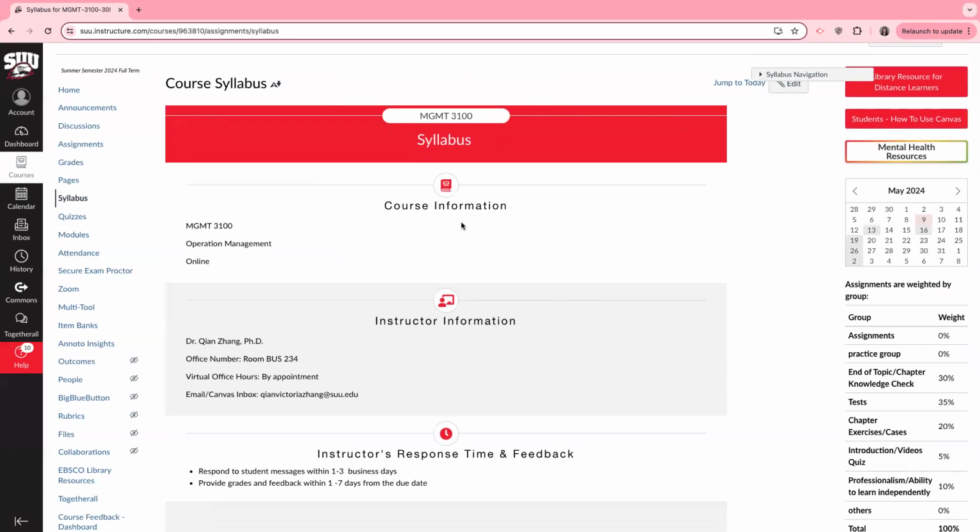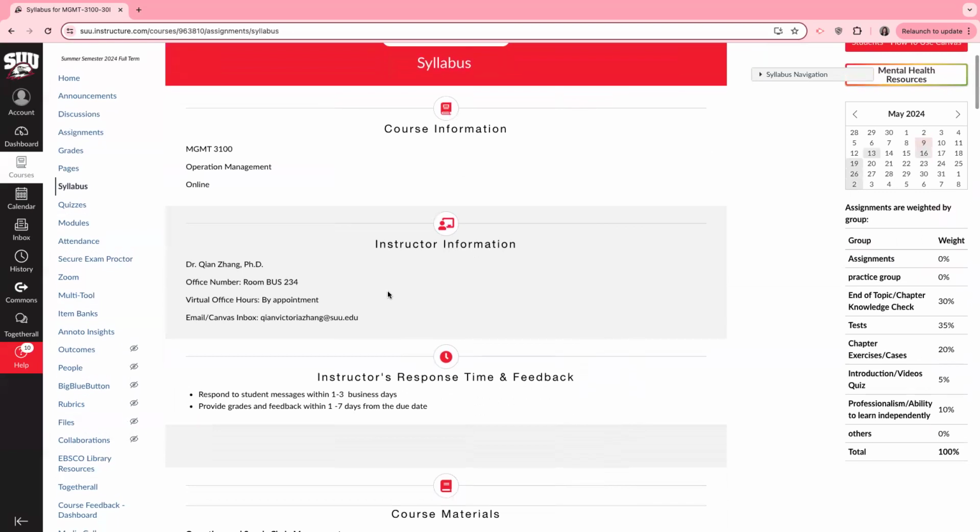This includes the course information and my contact information. As this is an online class, the office hours will need to be by appointment. But anytime you have any questions or want to meet with me, feel free to contact me, and we can set up a Zoom or use anything else, like FaceTime, if you prefer. We can make an appointment to meet and discuss any questions you may have.